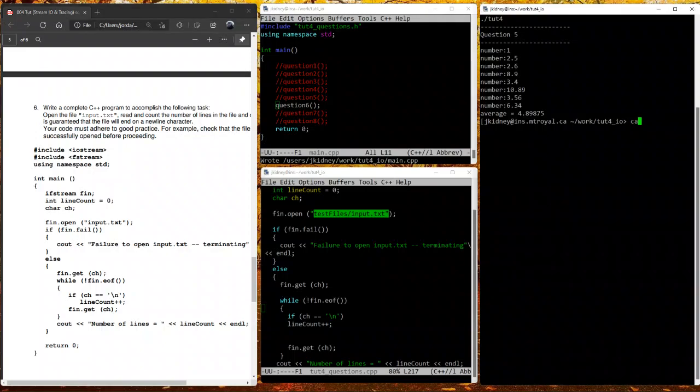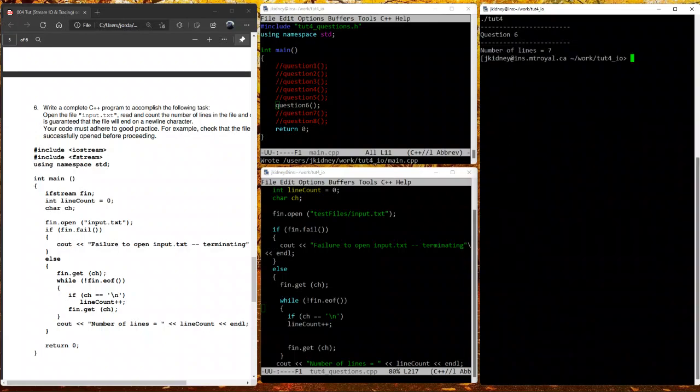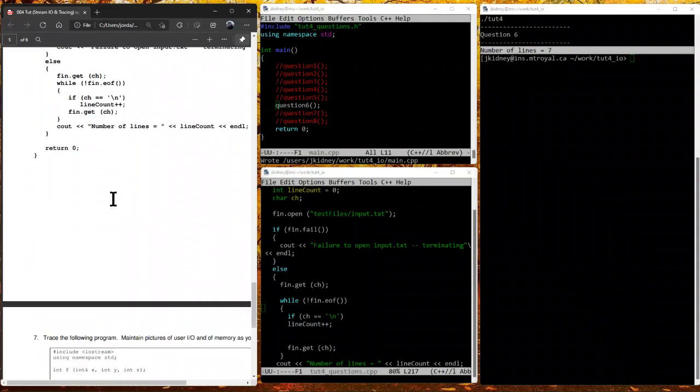So if I cat out the test files, our input file right here, I just have it literally with line 1, line 2, all the way up to line 7. So we should get a count of 7 on this. Let's do another make. And there you go. Yeah, for question 6, we did get 7. So we're good. Whew. Going fast here, over 30 minutes. You can take longer on this if you need.